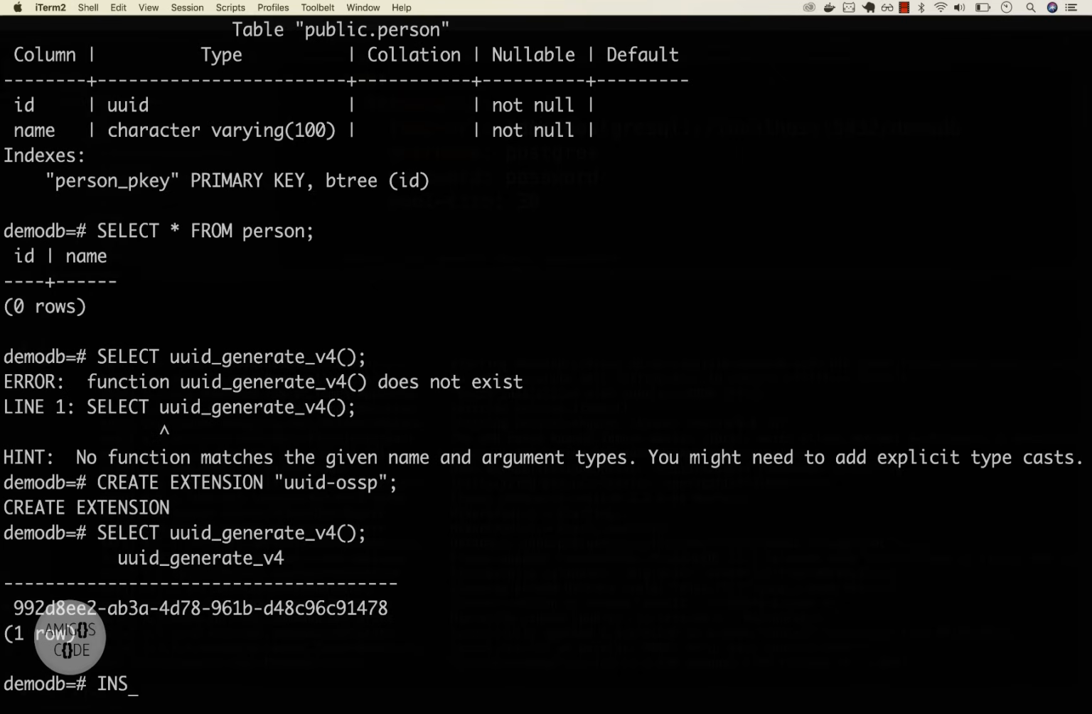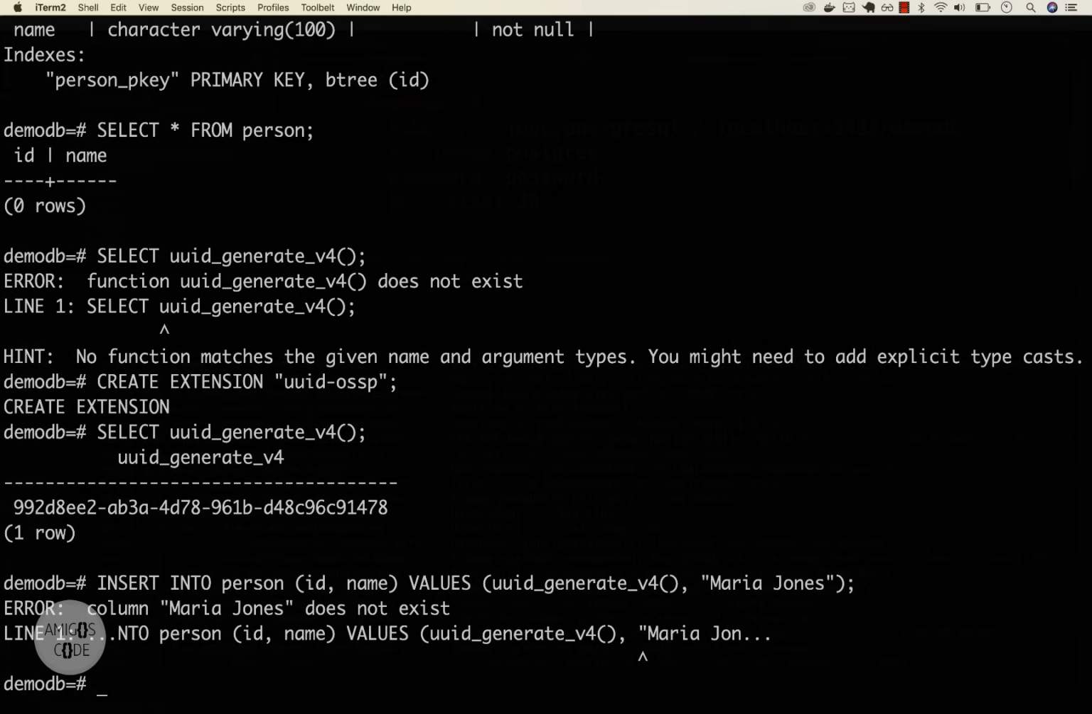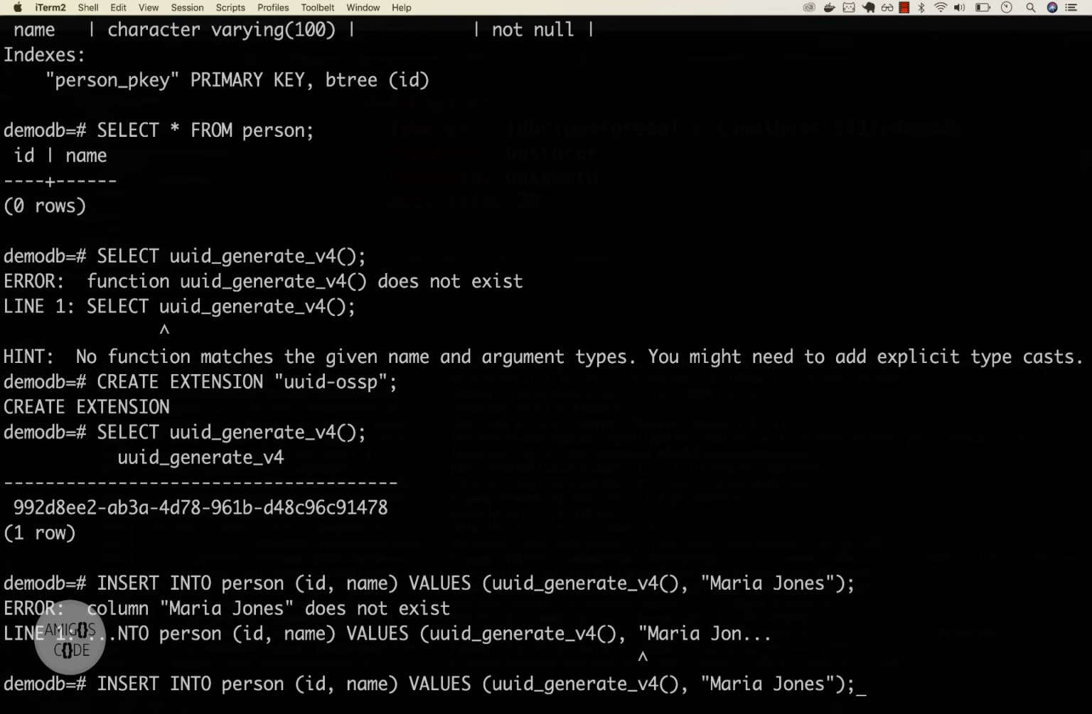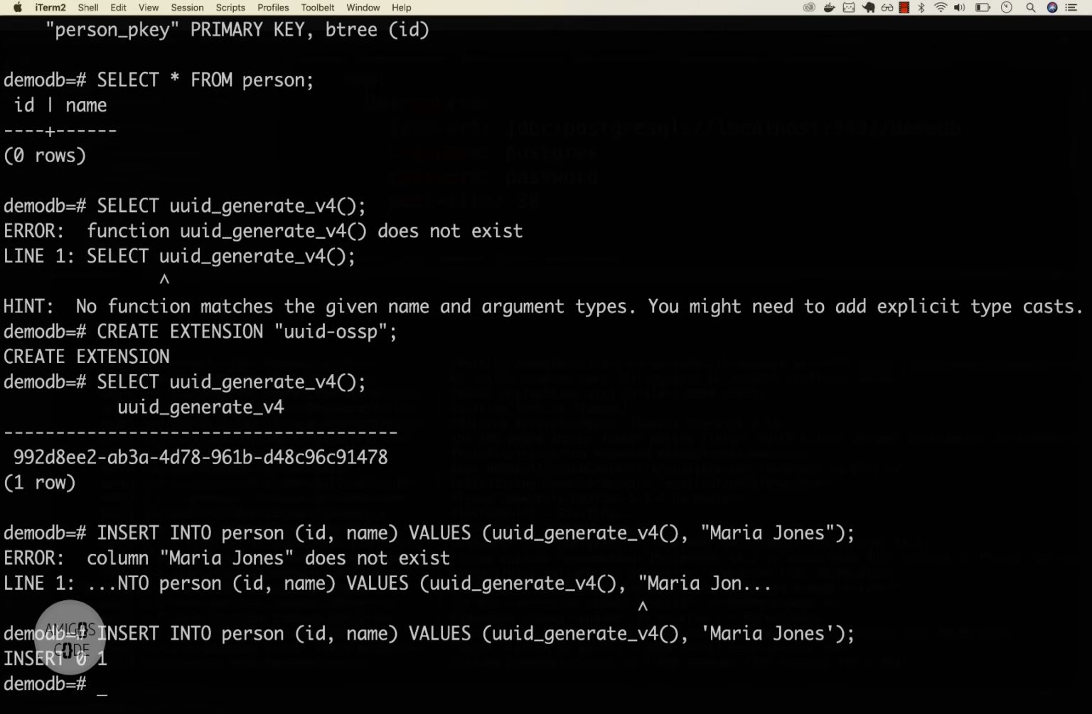So if I go ahead and simply say insert into person, and then we have ID, and then name, and then values, and then we want to generate a UUID, so generate v4, and then the actual name. So let's simply say that this is Maria Jones, and then end that with parentheses, and enter. You can see that Maria Jones does not exist, and that's because that has to be single quotes and not double quotes. So Maria Jones like that, enter, and you can see that worked.